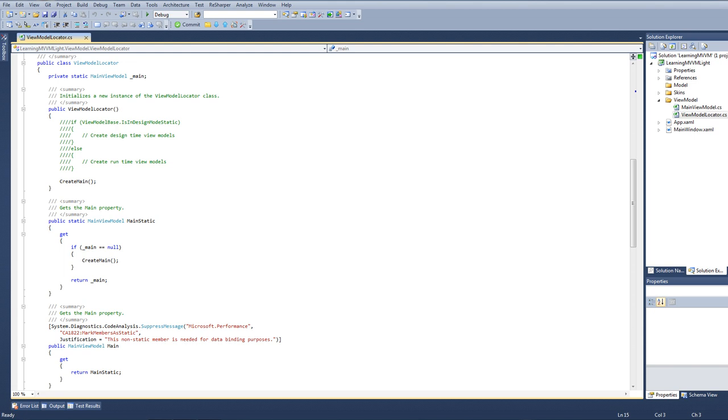So the first thing that we'll do here is go over this design mode thing that I was talking about. Let's uncomment this code here and bring in the appropriate references. This is saying basically that in the constructor of this view model locator, you're going to have this in design mode. So when you're in design mode, do this. When you're not, do this.